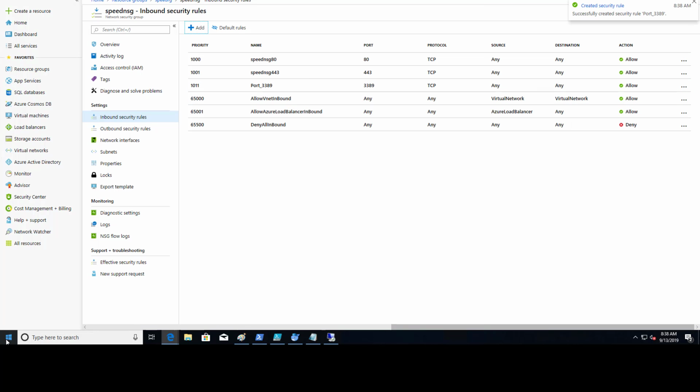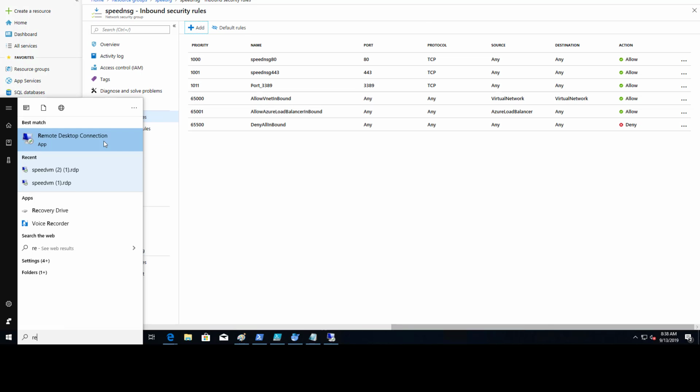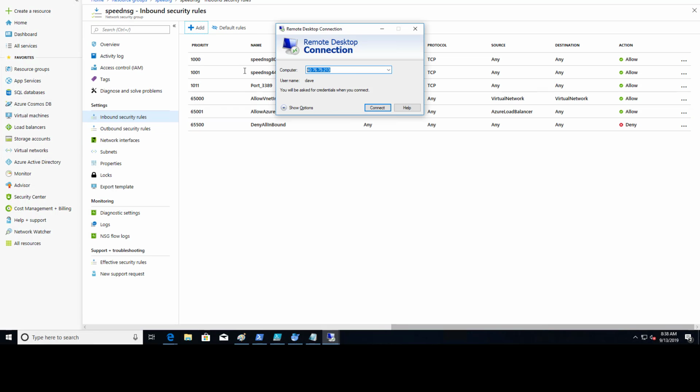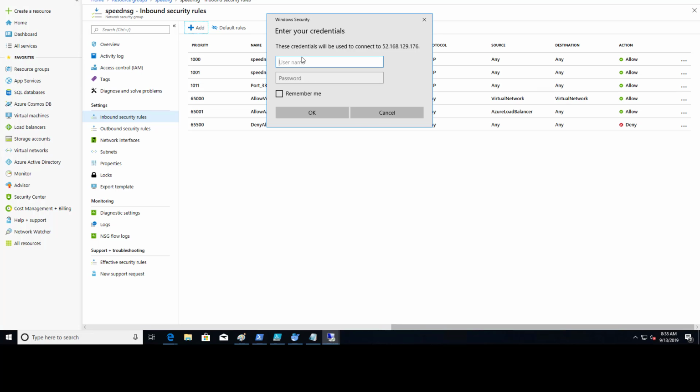Okay, now if we try remote desktop, I don't think that's the right IP address. There we go. Let's see what happens now. Might take a while to take effect. There we go. It's the wrong password.